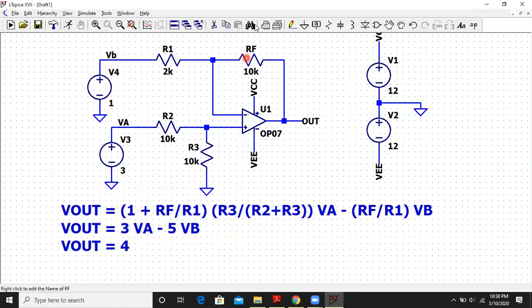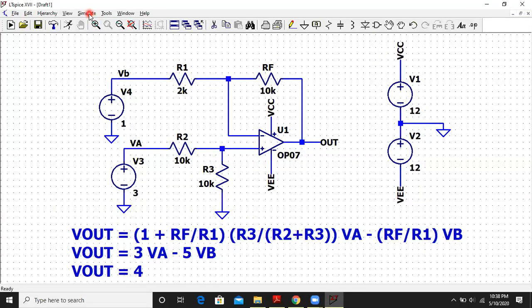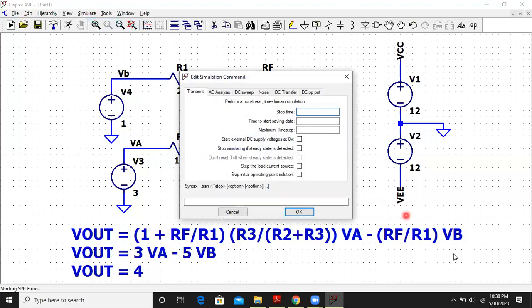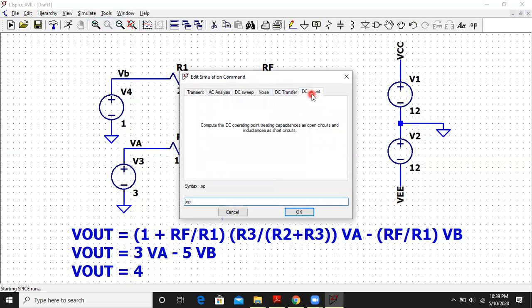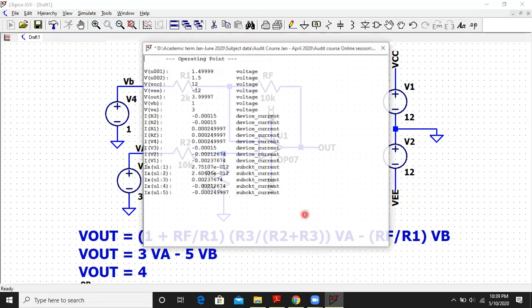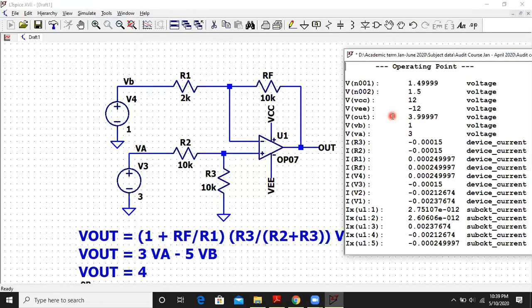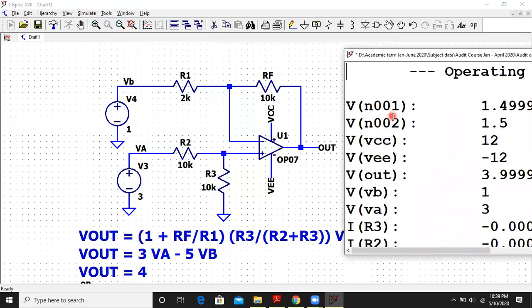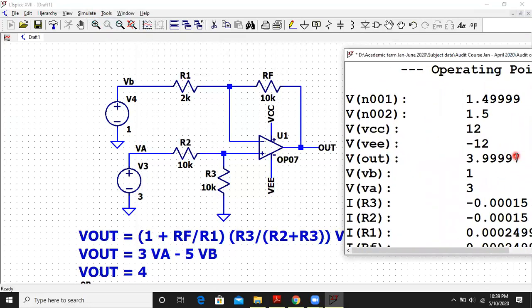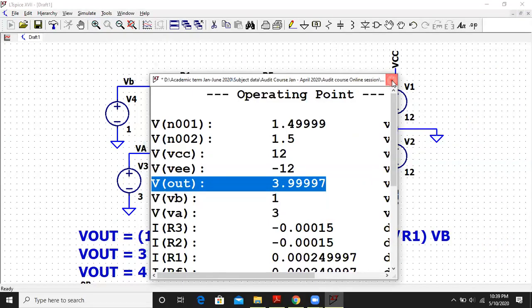Let us check with the LTspice simulation whether this value is coming out to be 4 or not. So we'll go to simulate. We'll click on run and we select DC operating point. .op will come. We'll have to click on OK. Once we click on OK, we'll get some numbers over here, and we have to maximize this and just check the value of V out. So V out is coming out to be 3.9997.